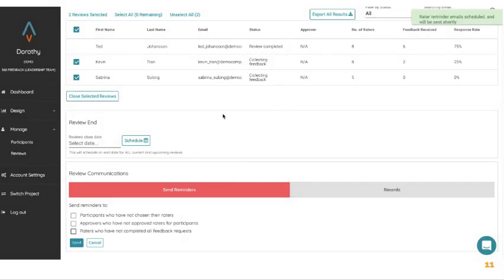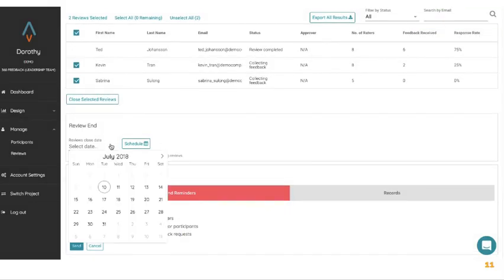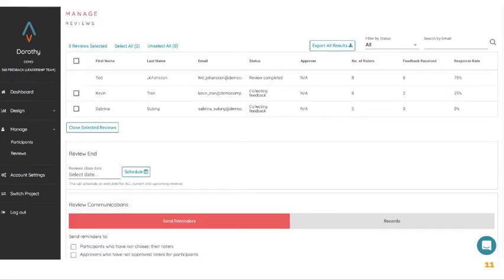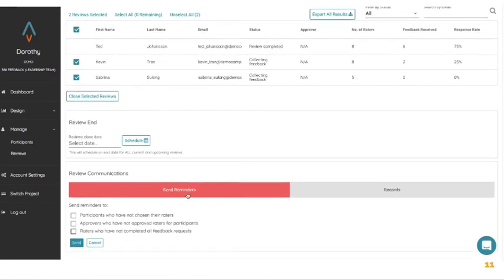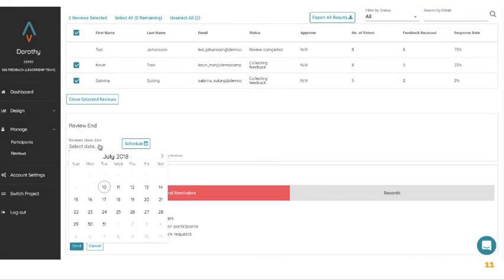You may also want to just manage your project under the Manage Review tab, which looks like this. Under the Manage Review tab, you can, at one glance, see the different statuses of the participants' reviews. You can choose to send reminders to those that need a bit of chasing, like Kevin and Sabrina. You can send a reminder. And you can also schedule end date for all the reviews here.